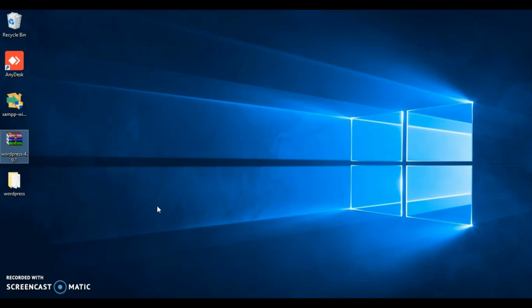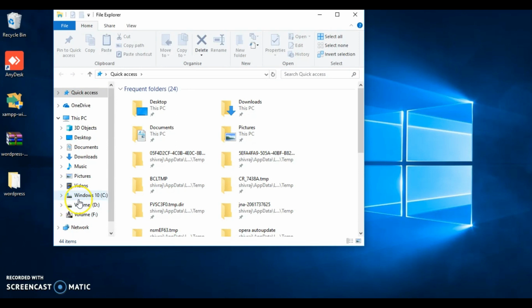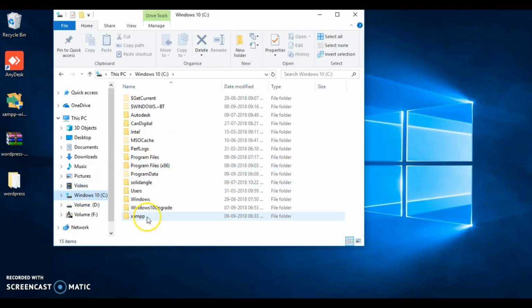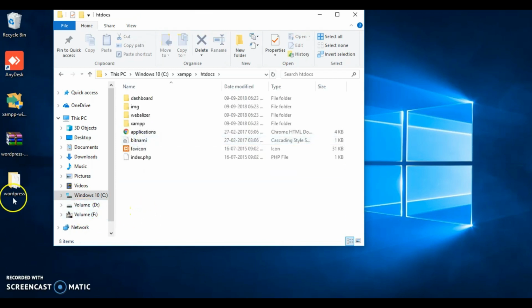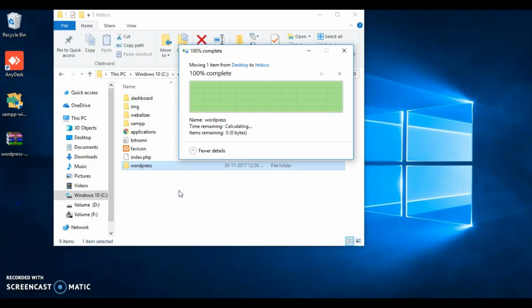Okay, so here as you can see, the WordPress file is unzipped. After that, you have to locate the XAMPP folder. You can find it on the C drive under XAMPP, and here you have to find htdocs. After finding htdocs, just drag the unzipped WordPress folder into htdocs.